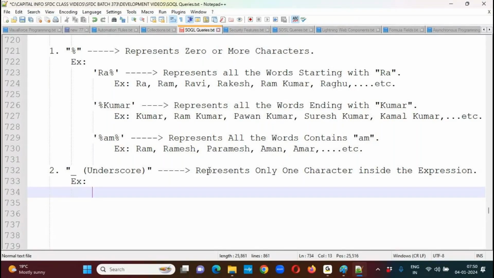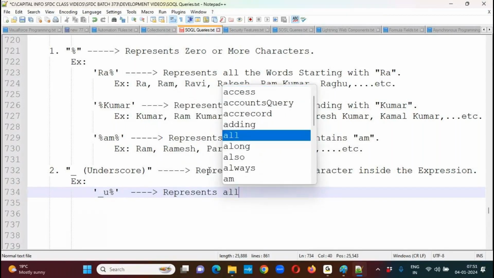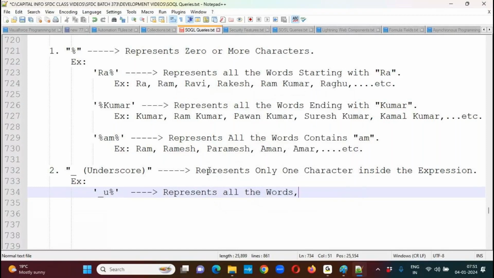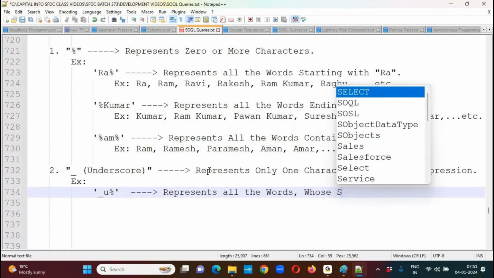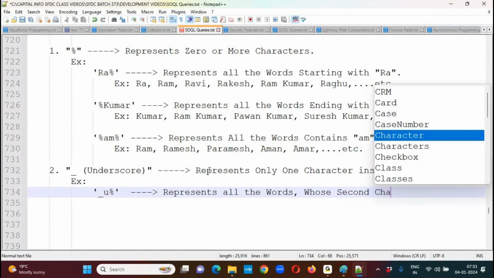So in that case, how can we represent it? The first character is available, I don't know it, and that's what I'm indicating with underscore. Second character U, and after that it will have some more characters also. That's what I'm indicating: underscore U percentage. Now it represents all the words whose second character is U.